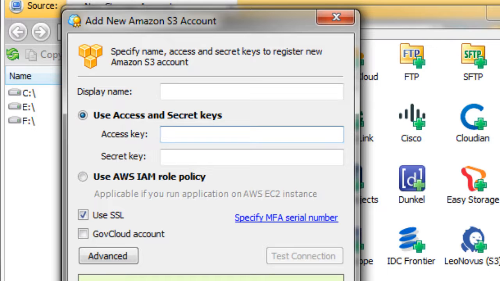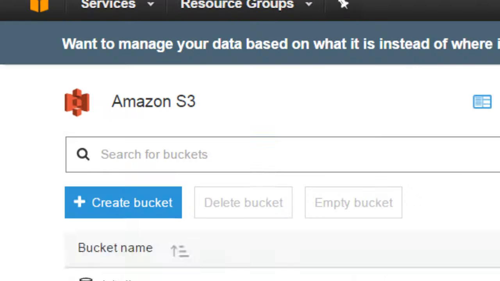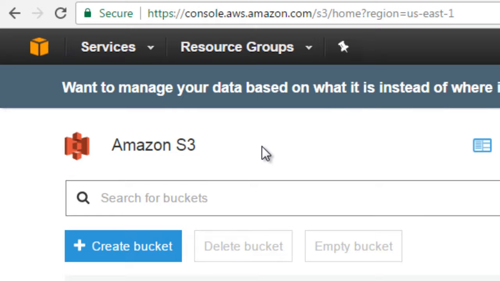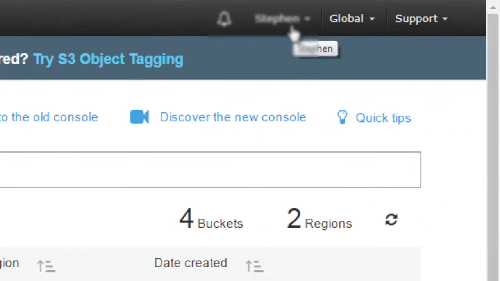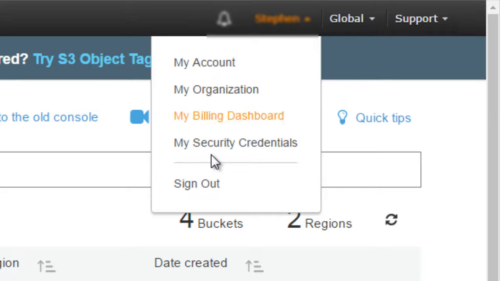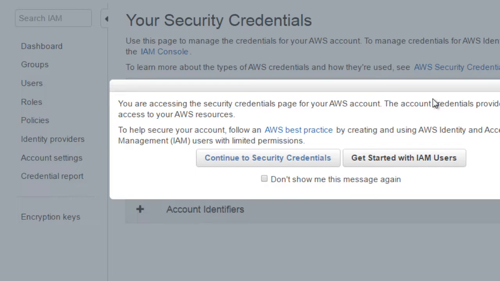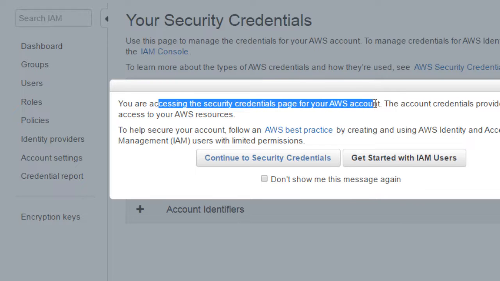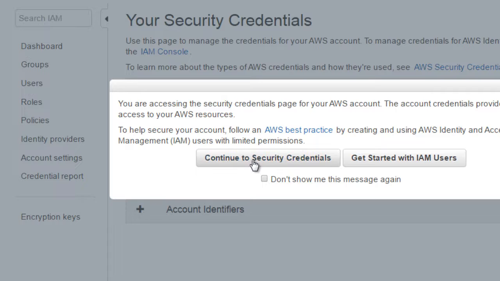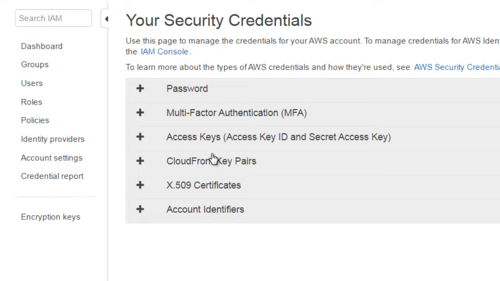So now step 2 is to show you where to get these access and secret keys. Assuming that you have created the Amazon AWS account, what you need to do next, after you have added your credit card, is up at the top, click on your account name and click on My Security Credentials. At this point, it's going to forward you to this particular page. It's going to say you're accessing the security credentials for your AWS account. So click Continue.